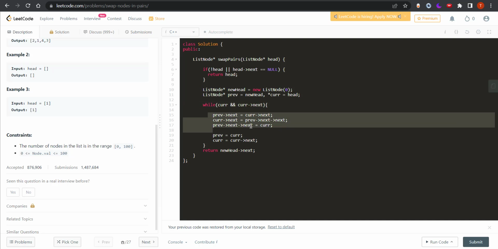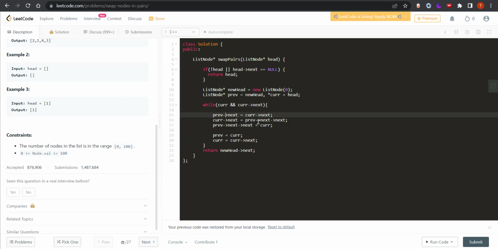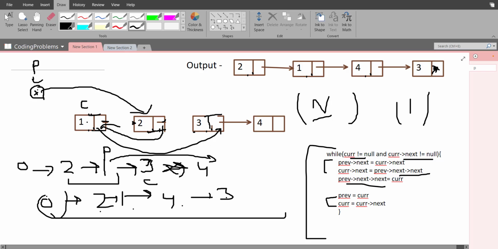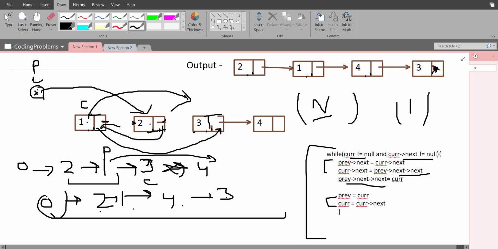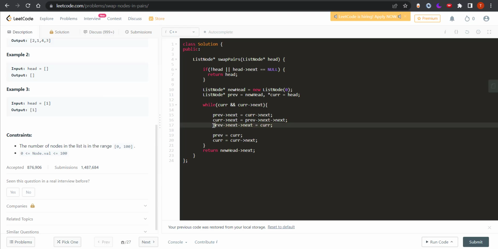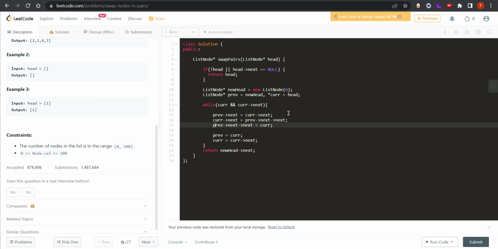Now we will follow our 3 steps. First we will make previous point to current's next. So this pointer will start pointing to 2, which is current's next. Then we will break the link of current's next and make it point to 3, which is 2's next, or you can say previous next. So it will point to 3 now. And now we have to change 2 and 1's pointer also, so we will make 2 point to 1. That can be done by previous next, which is 2, and 2's next, whose link was broken, we made it point to 1, which is current.